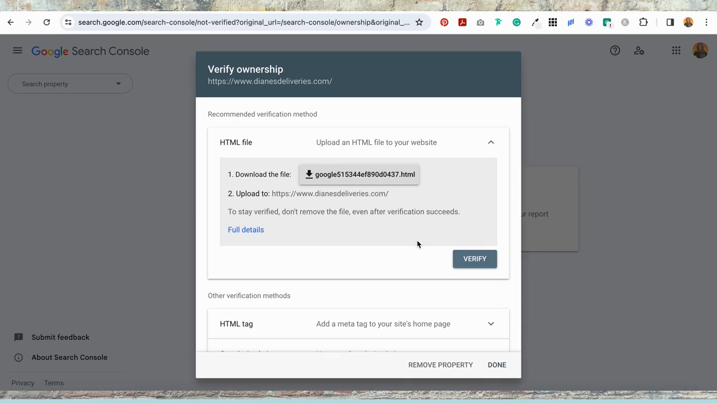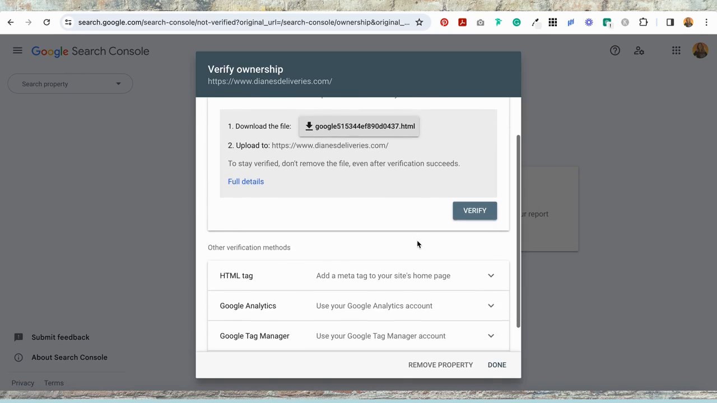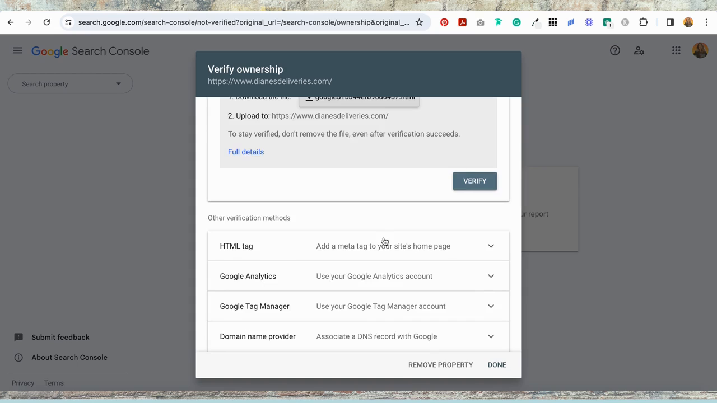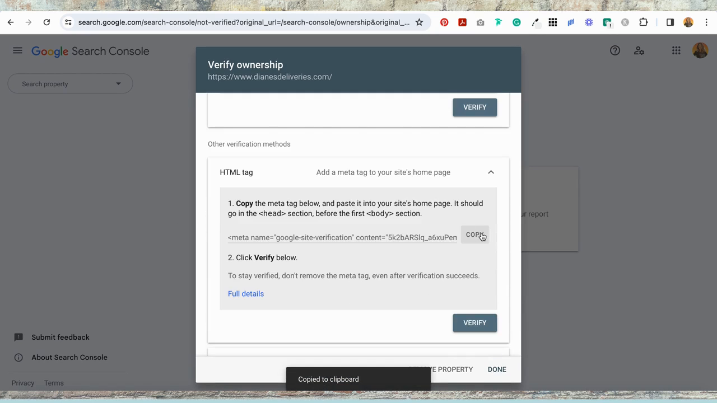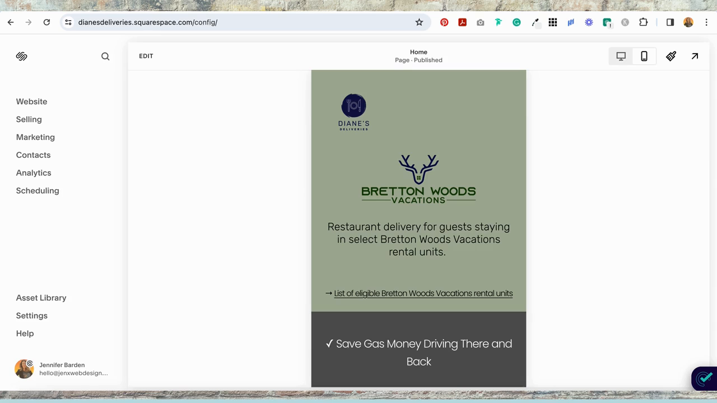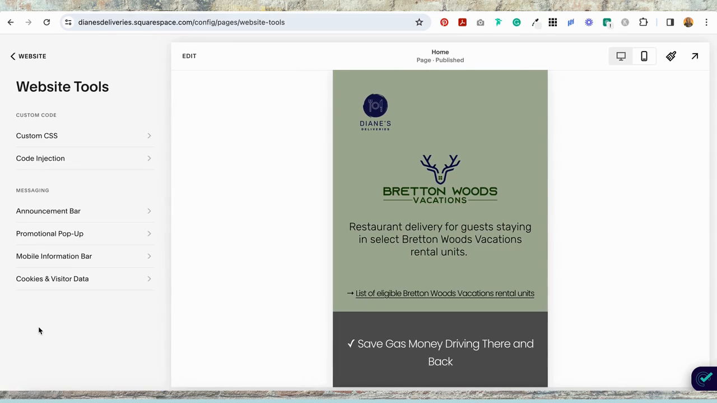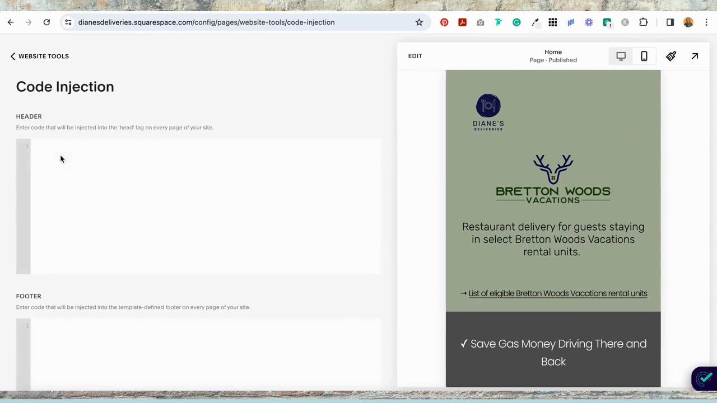You're going to have some options here. I have found the easiest way to do this is to scroll down to where it says HTML tag, add a meta tag to your site's homepage. So select the drop-down arrow here and select Copy. Now come back over to the back end of the website. We're going to inject that code into the header of the website. So I'm going to Website, Website Tools, and Code Injection. Click inside this box and paste the code. Now I'm going to hit Save.